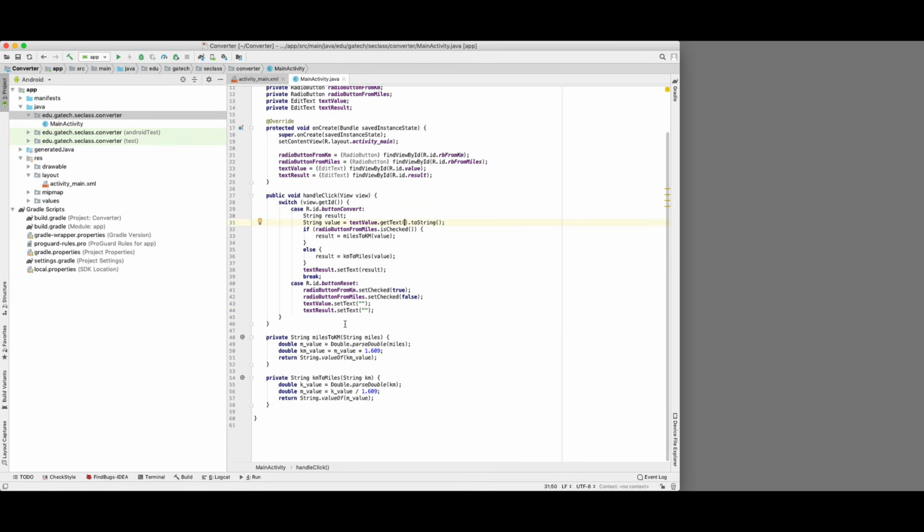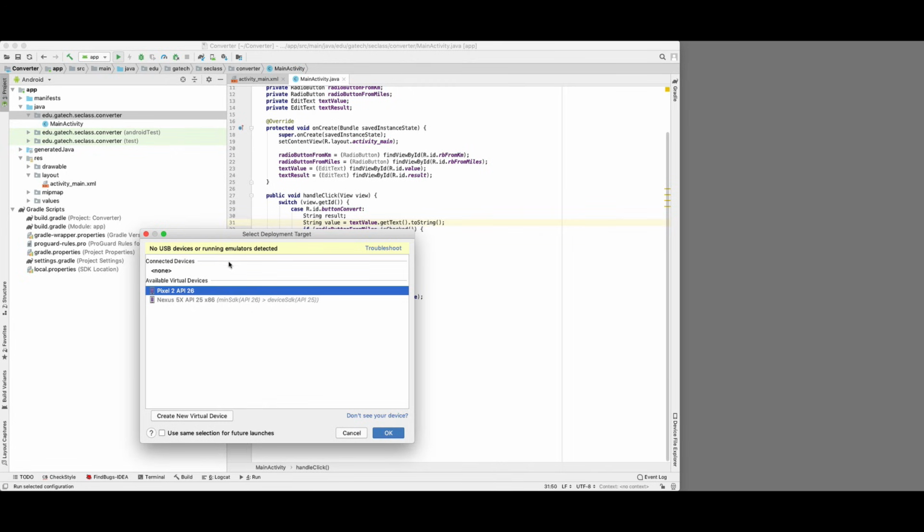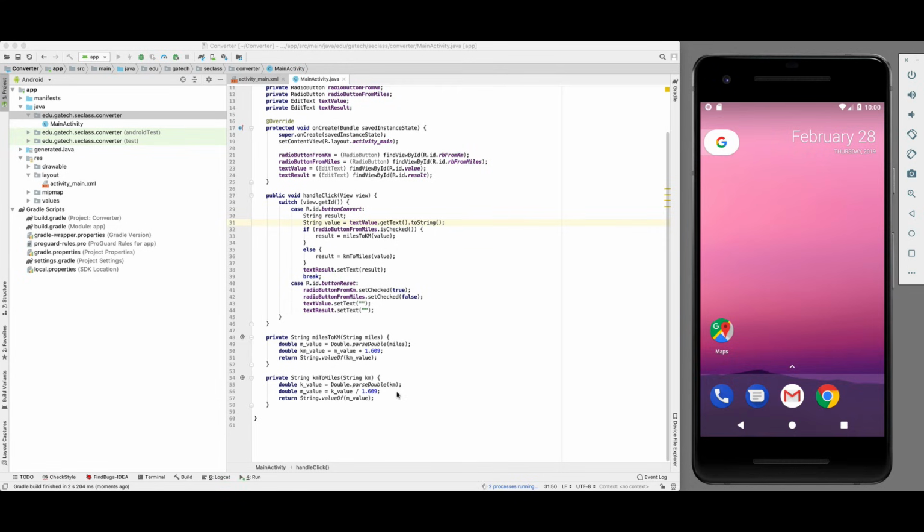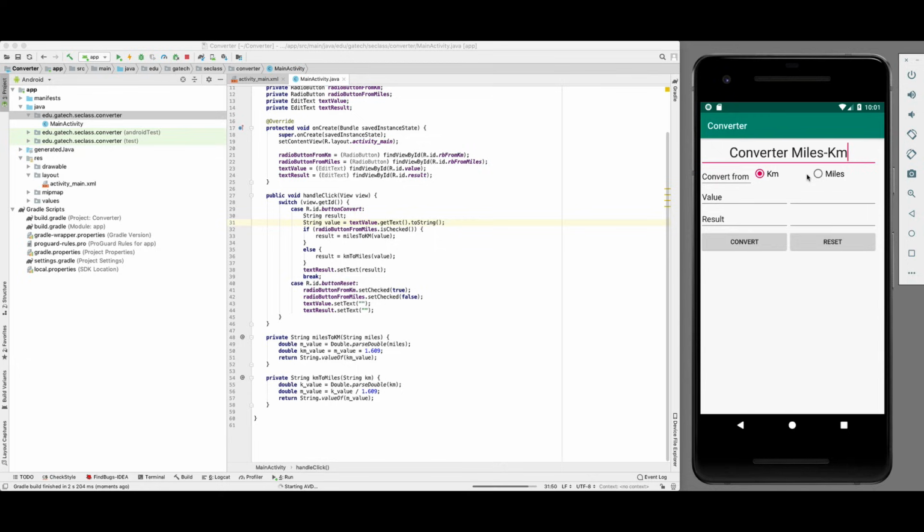So at this point, unless I forgot something, we should be able to run the application and see it in action. Let's just deploy it again on the Pixel 2. It should be compiling and transferring, and here we go, we have the application. Now let's give it a shot. If we want to convert 100 kilometers into miles, we get 62 miles, and that sounds pretty much correct.